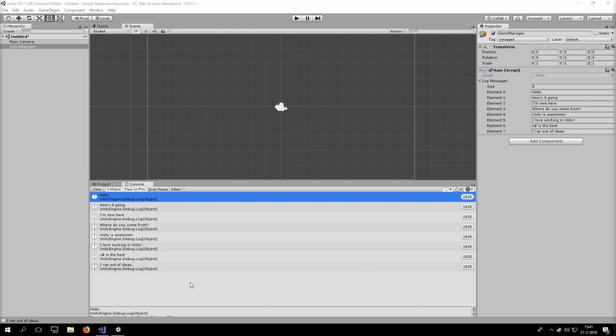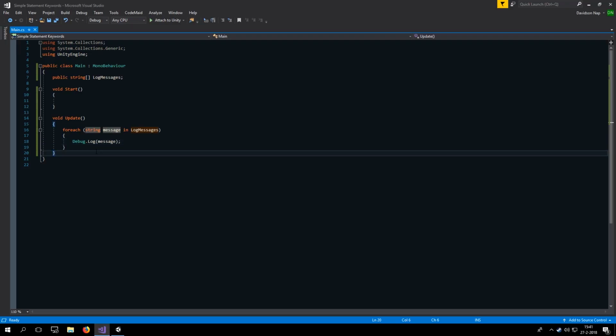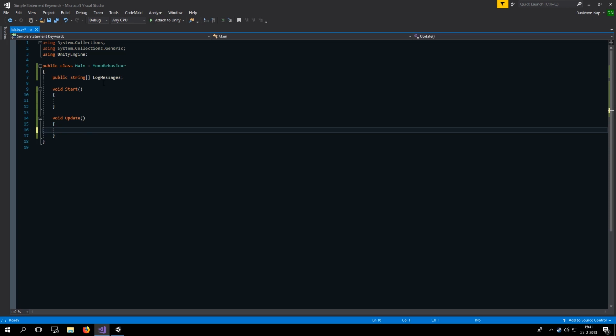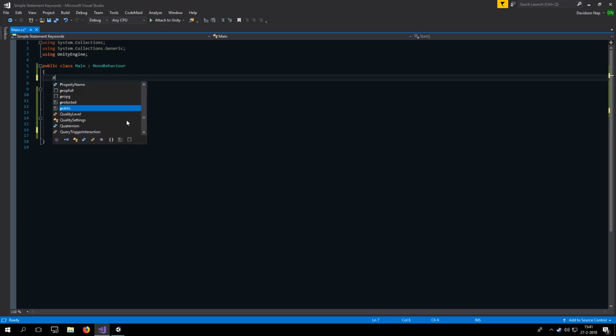Next up, we're going to be looking at while loops. So let's go back to Visual Studio. Again, we don't need this code, and we don't need this. Let's start by creating a private integer. Let's say ducks in the pool. And we'll say that there are 5 ducks in the pool.